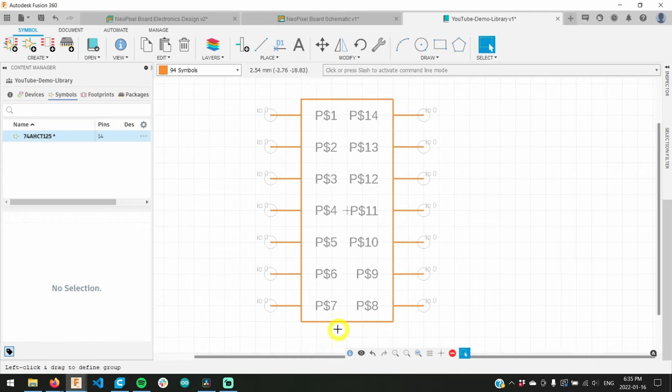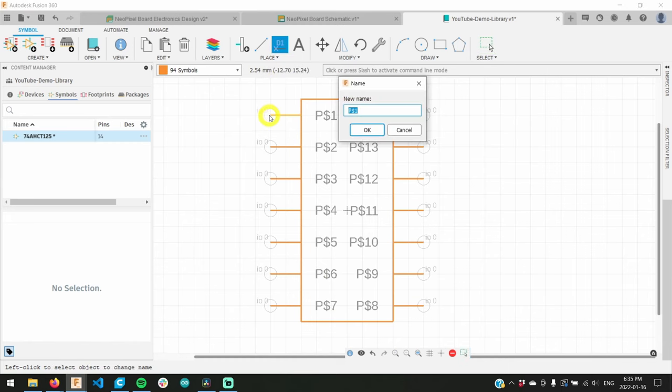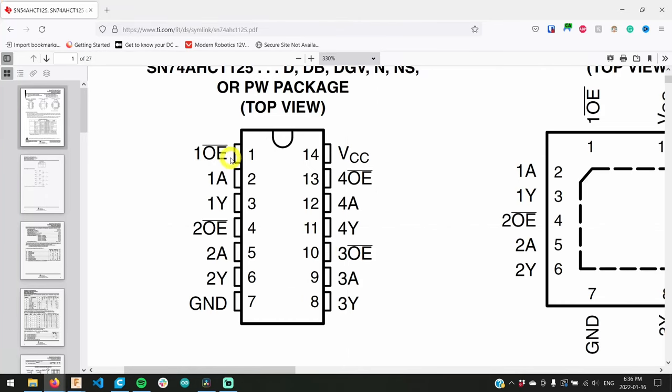And okay. Using the name button, I'll go through and name each of these pins in accordance to the names that are given on the data sheet. So the first pin will be 1OE, second pin 1A, 1Y, and so on.